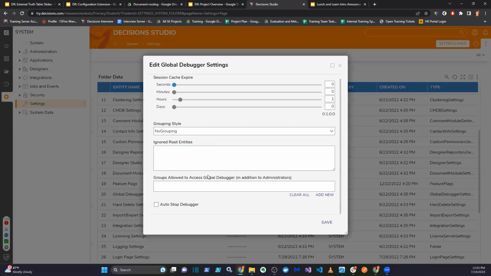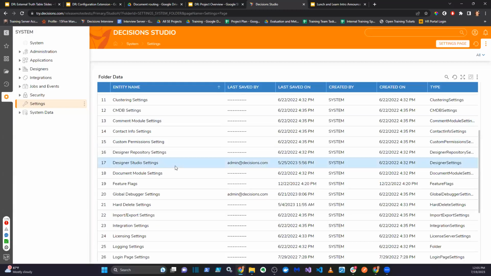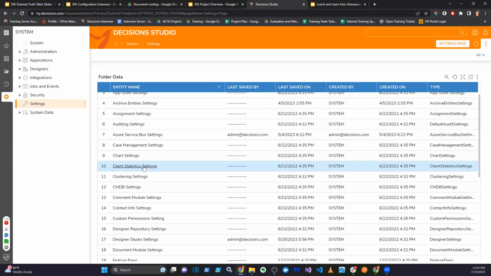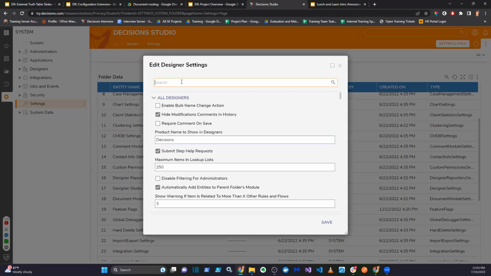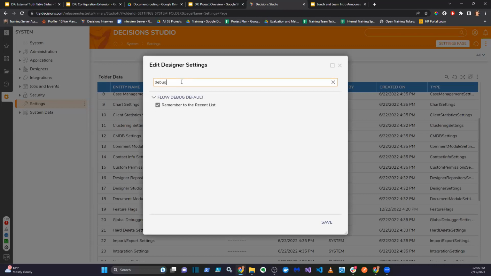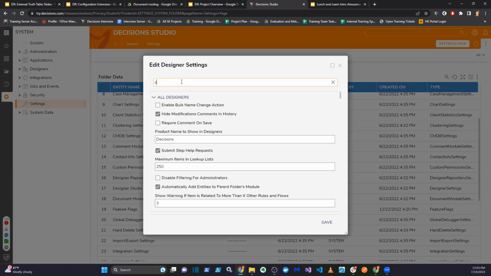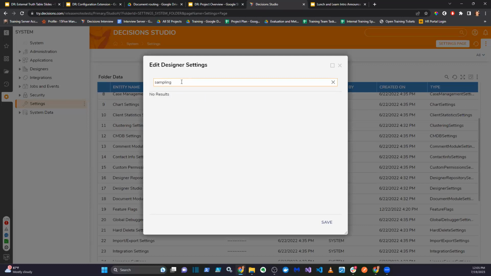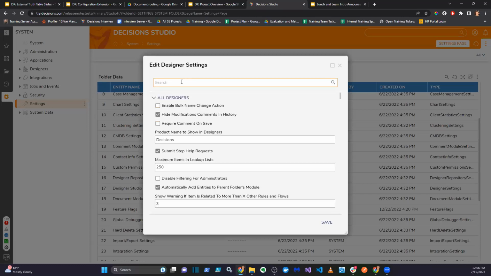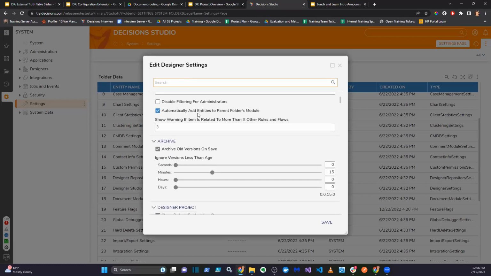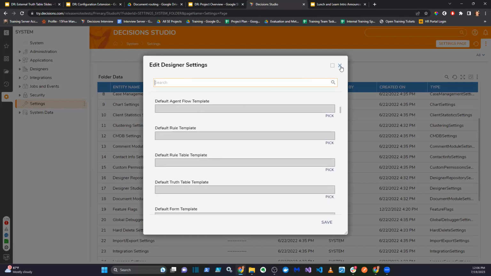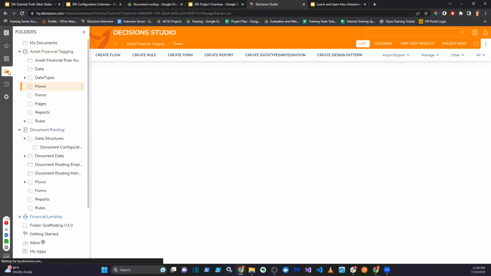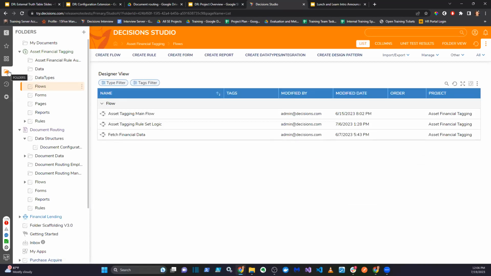Auto stop debugger. Okay, that's just groups who can have access to it. Let me look at designer or designer studio settings. Let's search debug and see if we find something. Nothing in the debug or sampling. Maybe try that. Nope, nothing there. So I don't think that can be changed, fortunately. But I'll definitely get that DT submitted because that is annoying.